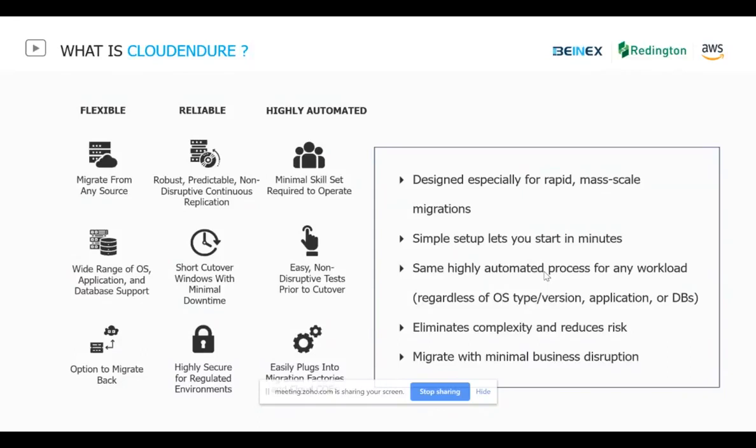Cloud Endure is an AWS company now, and it comes with two offerings. One is Cloud Endure Migration, and the other one is Cloud Endure DR. Cloud Endure Migration is well suited for one-time migration, whereas Cloud Endure DR is for a proper DR site. The focus of our discussion will be the Cloud Endure disaster recovery product.